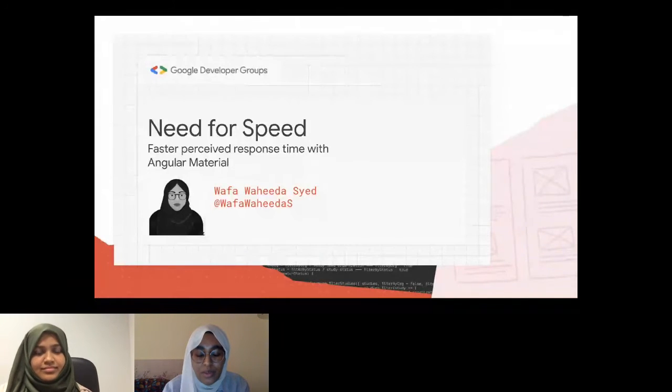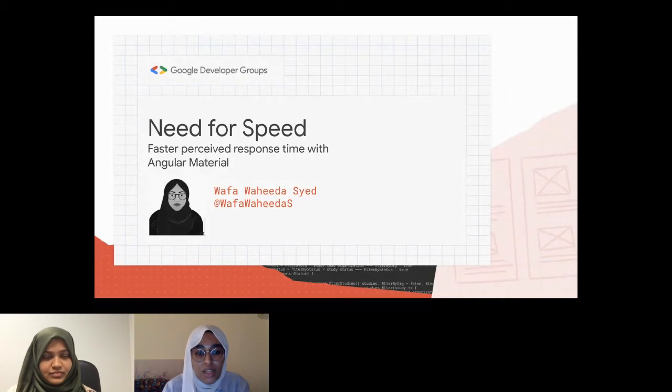The main topic of today is need for speed, which is related to Angular material.